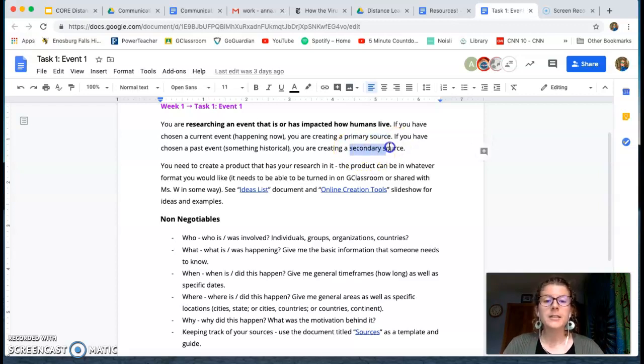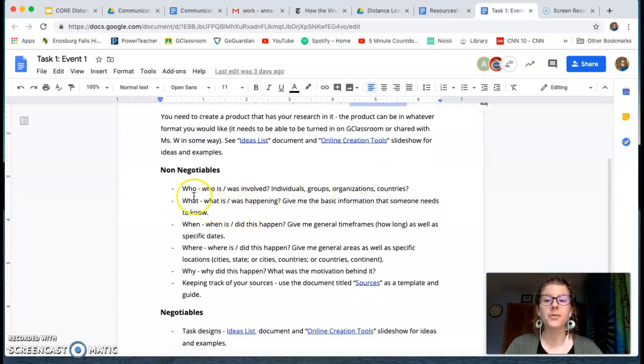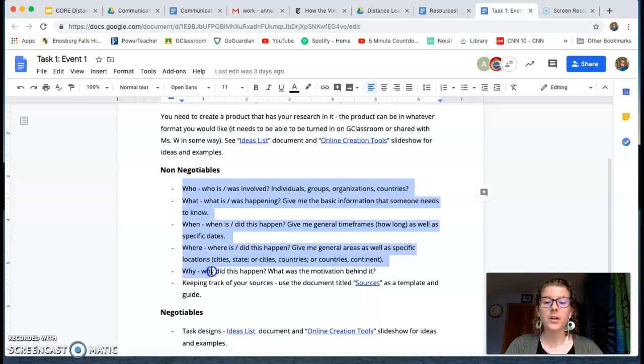If you're creating a secondary source, so whatever that creative way is, whether it's a video, timeline, whatever, a secondary source would be something that has happened in the past. So it's already done, it happened in history. Examples would be World War II, or the Holocaust, or when man walked on the moon for the first time. The information that you need to have on your event is right here: the 5 W's, the who, the what, the when, the where, the why.